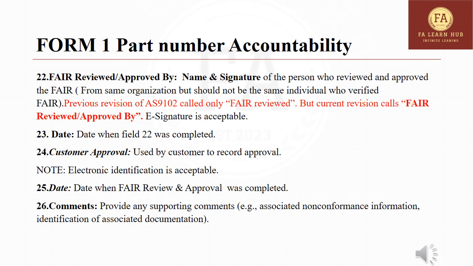So we can put the date. The field number 22, FAI reviewed and approved by. Here we can put the name and signature of the person who is reviewing and approving the FAI. It shall be from the same organization that is doing the FAI, but it should not be the same individual who did the verification of FAI, that means field number 20. The previous version of AS9102 calls only for FAI reviewed by, but the current revision calls for FAI reviewed and approved by. So this approval is done by the supplier side.